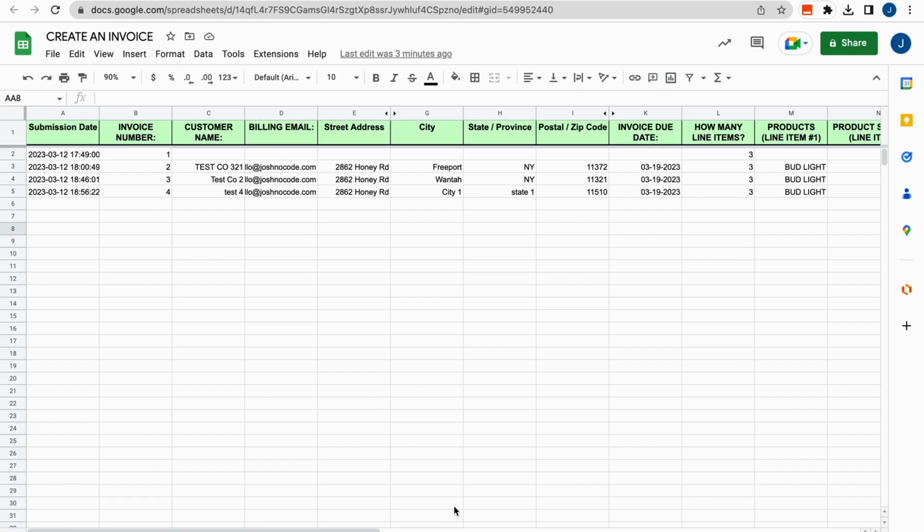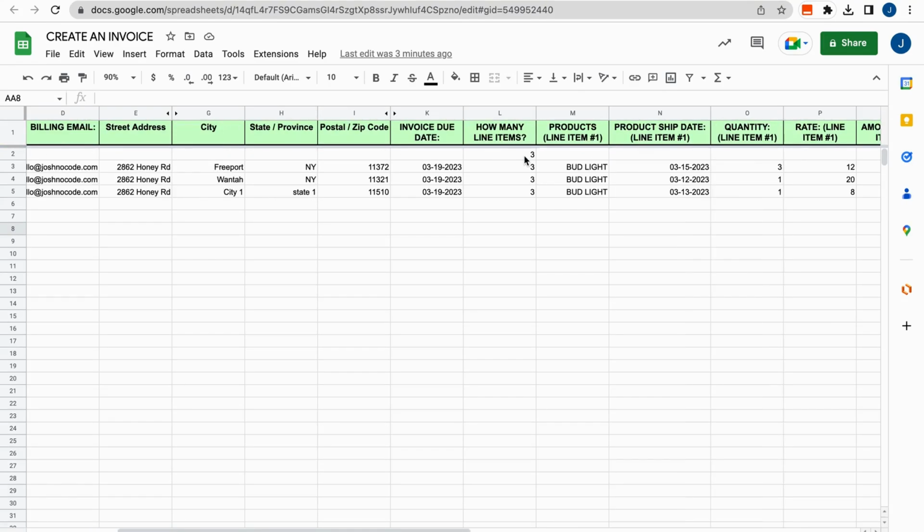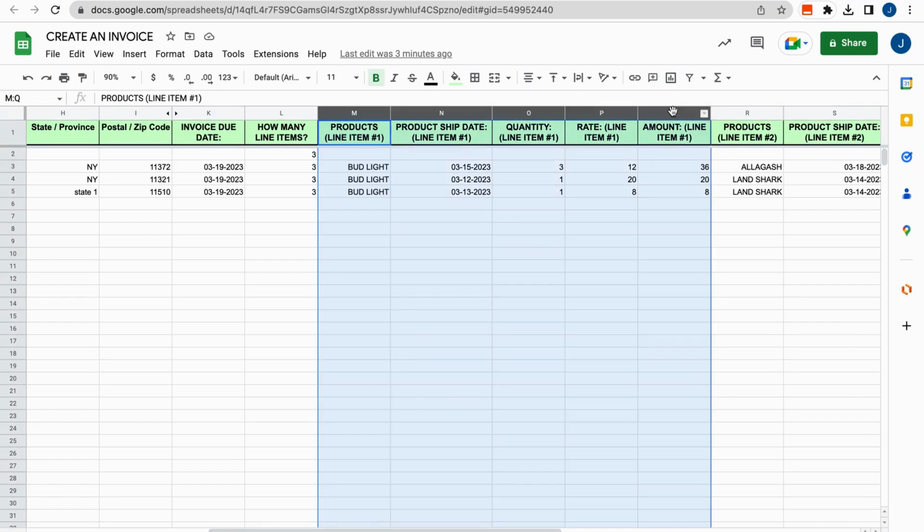But make sure to remember the two parts of the invoice that you need. You need the general invoice info, which is basically the columns here. You have the customer name, invoice number, billing email, you have the address. Again, all these were matching the same fields in Jotform. And then you have your line items, right? Here are the fields for line items 1 through 5. Actually, line item just 1. You can see right here, product, ship date, quantity, rate, line amount, all pertain to line item 1.